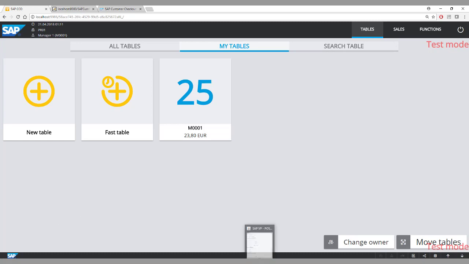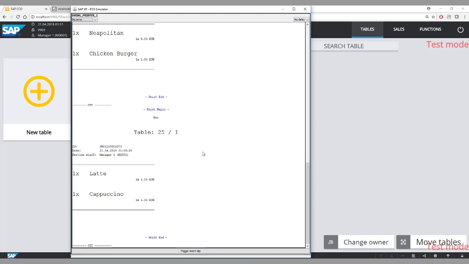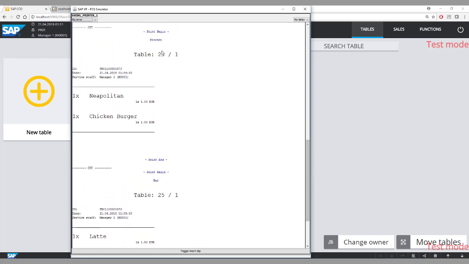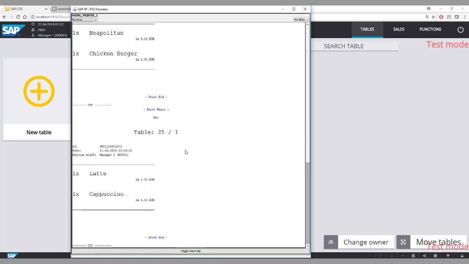I do not have physical printers attached now, but I have a simulator which acts as if there are two printers. And here you can see that first for table number 25, there is a printout for the kitchen printer. And it says there is a pizza and there is a burger that has been ordered. Below, you can see there is a printout for the bar. And for the bar, these are the two coffees that the customer has ordered. So you can configure in SAP Customer Checkout which item or item group should be sent to which printers.